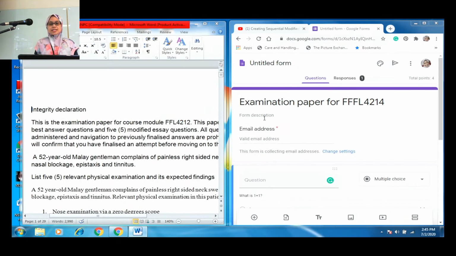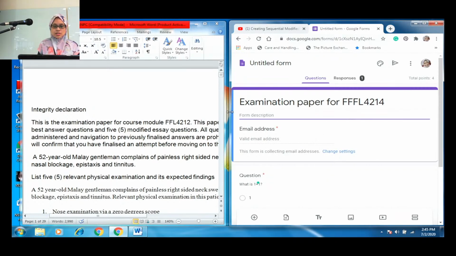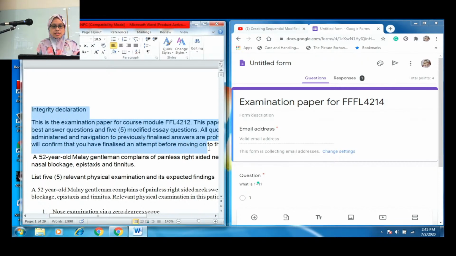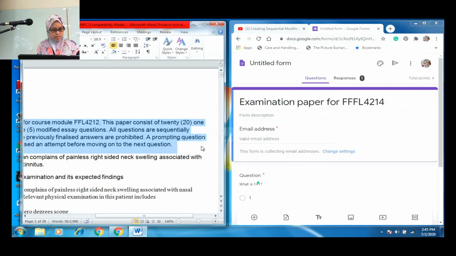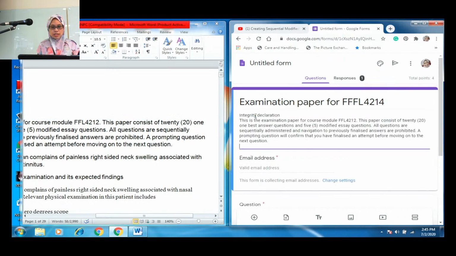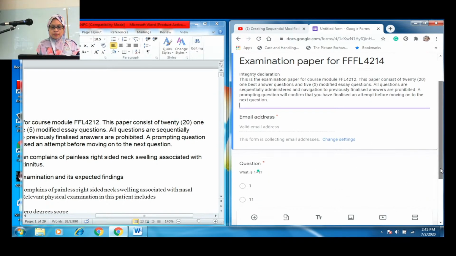Okay. So, let's say this is your examination paper kan? Examination paper for FFL 4212. So, you can add, contohnya you nak pergi kat sini, you want to add descriptions to the form. You want to add the integrity declaration, what does the paper consist of, how many pages, how many questions, and control V. So you can copy and paste all the integrity declaration, the characteristic of the exam paper, which questions the student can go back, which questions the student cannot go back. Okay. So then you go down.